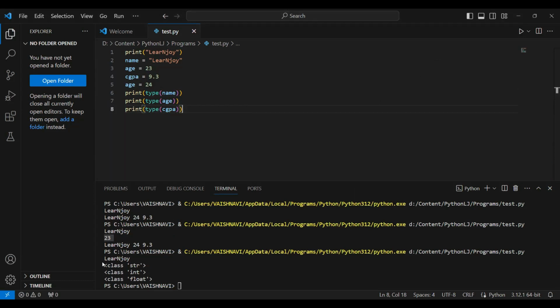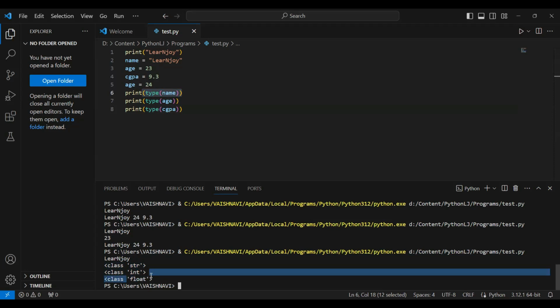Yes, see, I got the output as class str, class int, and so on. The very first print is type of name, so there I got class str. For name, I got str. For age, I got int. For CGPA, I got float.